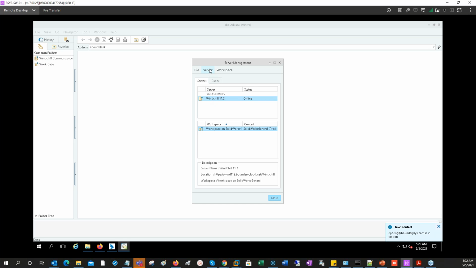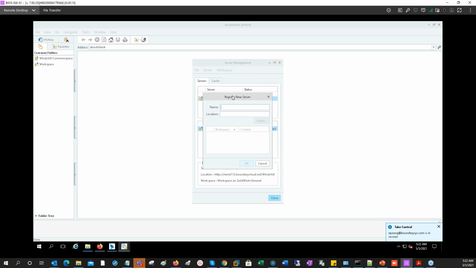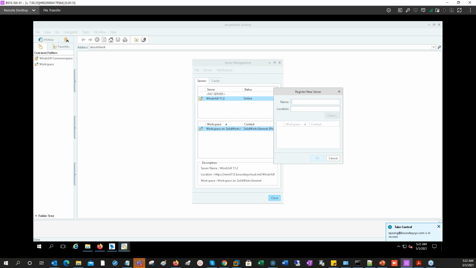But to register a server, you go to the server menu at the top here, and then register new server. Then you give your server an alias name, a name that you just give to be able to remember the server. In my case, I've given it Windchill 11.2, which is the Windchill version that I'm running on the server. And you put in the location, which is the URL to the Windchill server. Windchill is web-based, so you can access it using the web browser. And then lastly, I'll select the workspace that I will be working in.